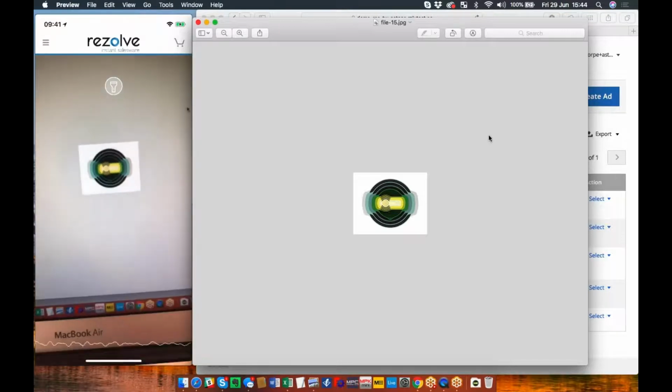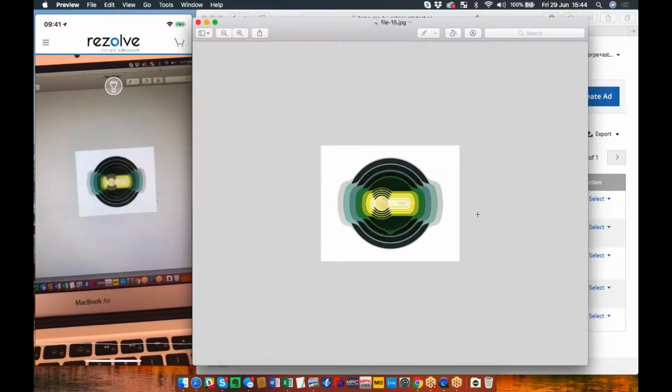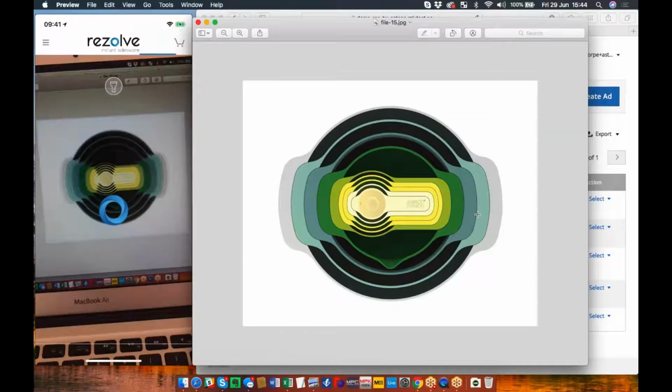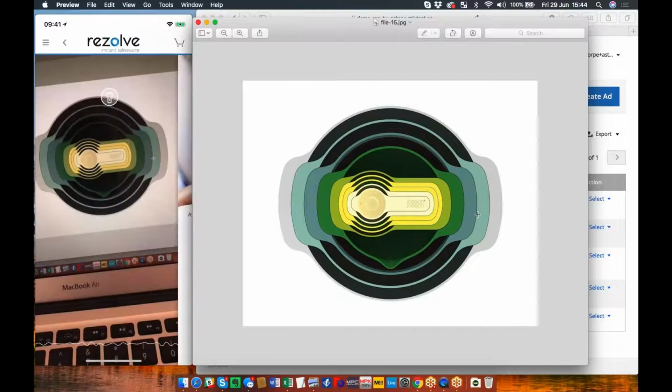So I'm going to hold my phone now. I'm about 30 centimeters away, maybe 40. And I'm going to zoom in. See what happens. Boom, there we go. It just shows you, you really can't rescale these images after watermarking.